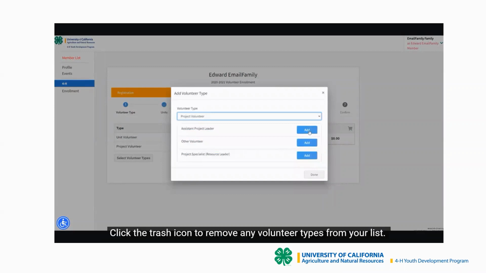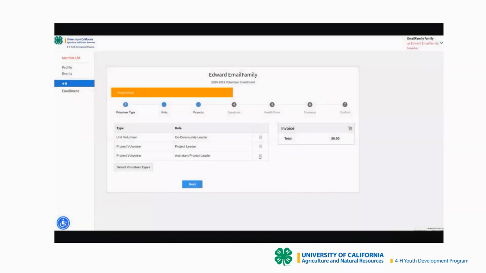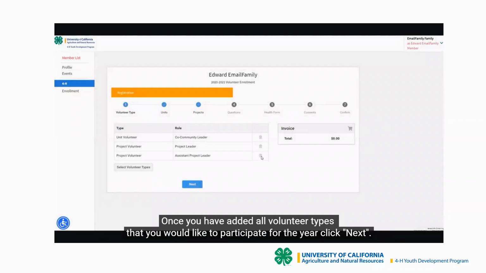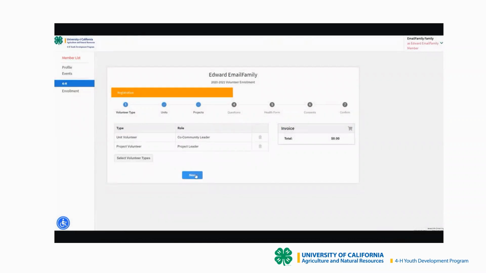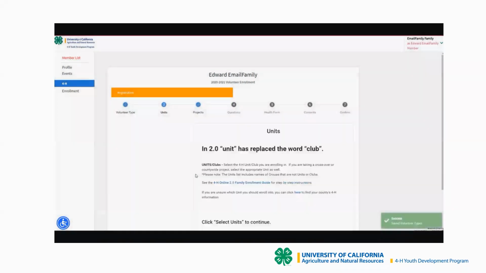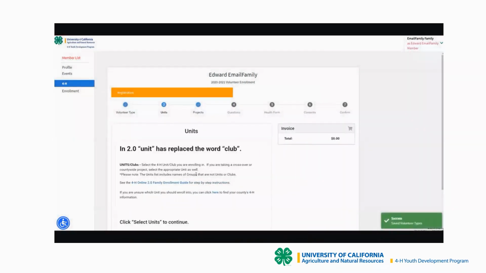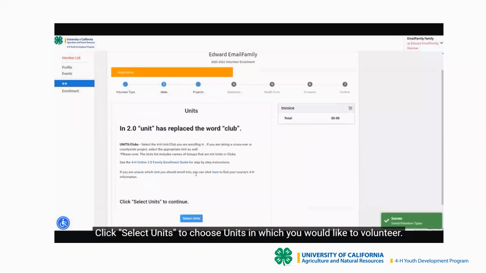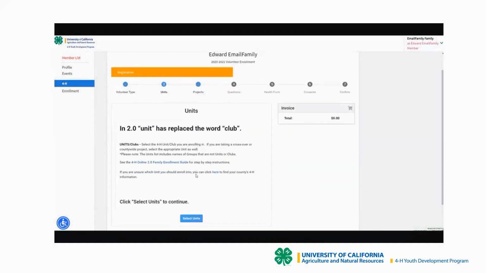Click the trash icon to remove any volunteer types from your list. Once you have added all volunteer types that you would like to participate for the year, click Next. Read the page message. Click Select Units to choose units in which you would like to volunteer.